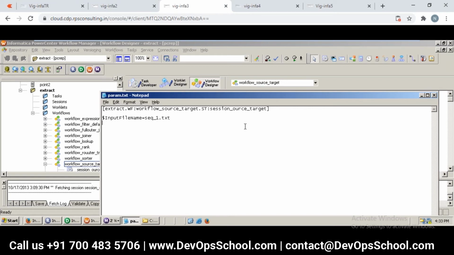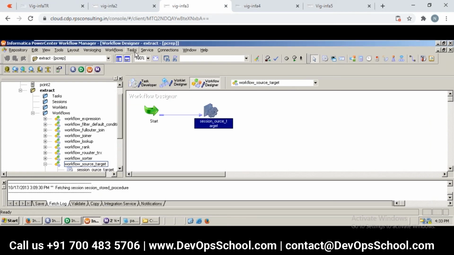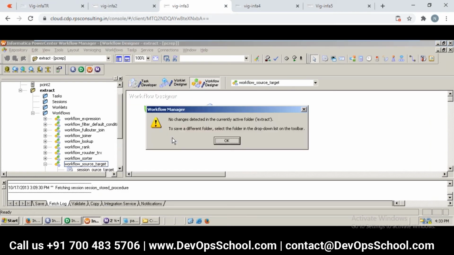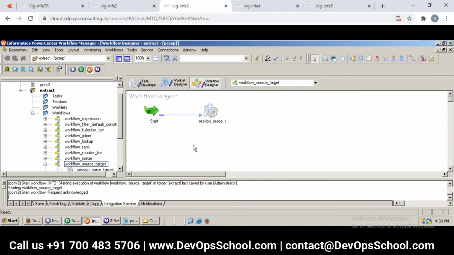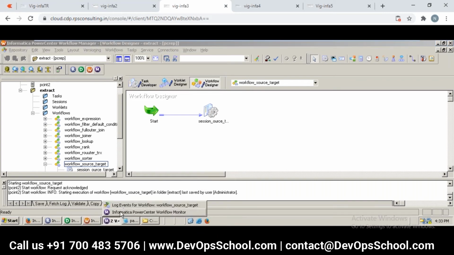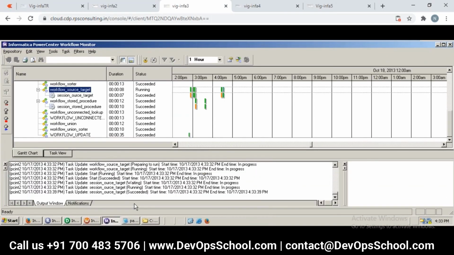Let us save it. Now let me run it. Yeah, let's start the workflow, Priyanka. Yeah, it is successful, right? Actually, this bracket was supposed to be on the next line. It was not immediately after your session name. It's a simple syntax mistake, Priyanka.